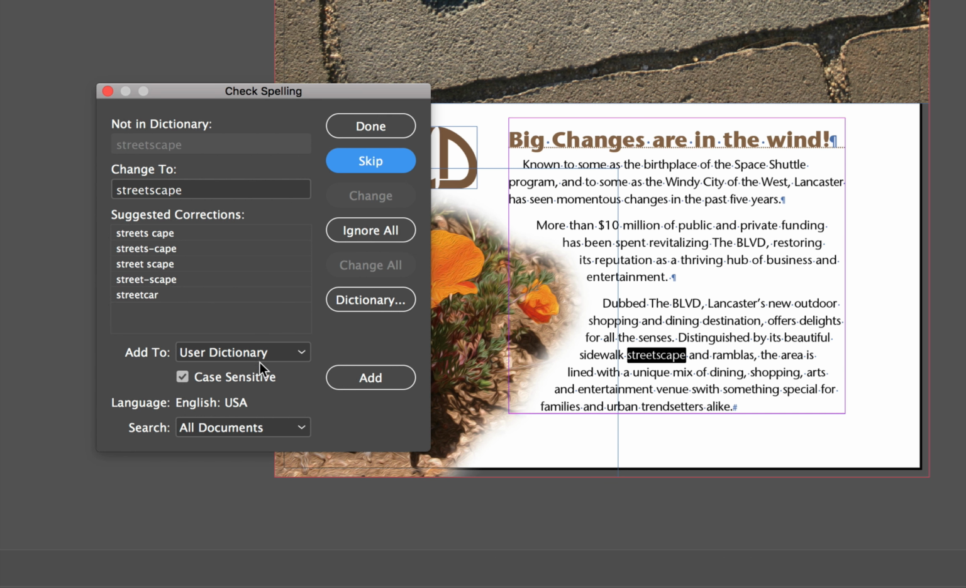Now it's actually going okay. So streetscapes is actually an okay word, so we're going to keep this one. So we'll hit Skip for that one. The next word that follows along with the book is Ramblas. This is a word we do want to add to our dictionary. So we can click the word Add, and it will add it, and we'll skip over that.